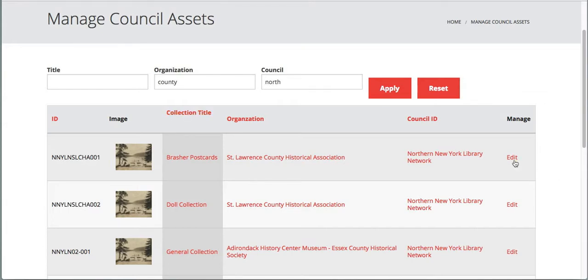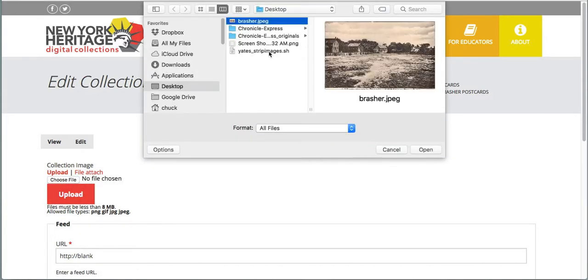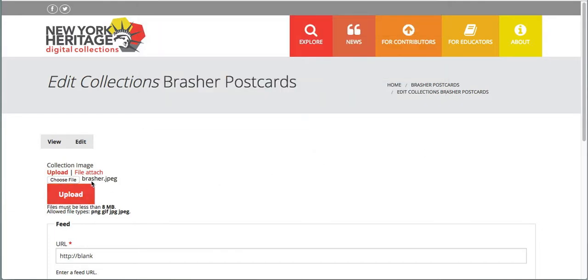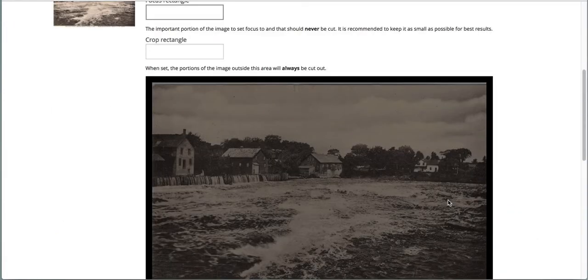Okay, so I'm going to go under Edit. And so again, I have my collection image. But rather than doing File Attach, I'm going to do Upload. I'm already on the upload part of it. The reason for it is because I didn't get a chance to fill in the spreadsheet. So I'm going to do Upload, choose File, and here's Brazier JPEG. I'm going to say Open. So now it says Brazier JPEG next to Choose File, and I'm going to say Upload. And in a second or two, the Brazier photo appears.